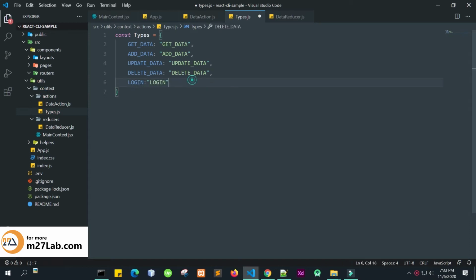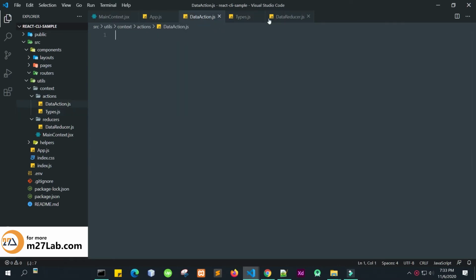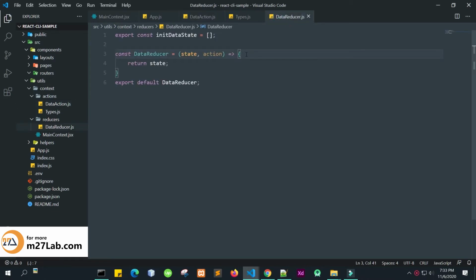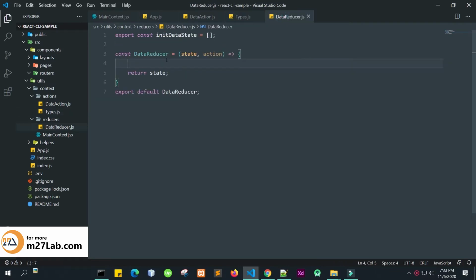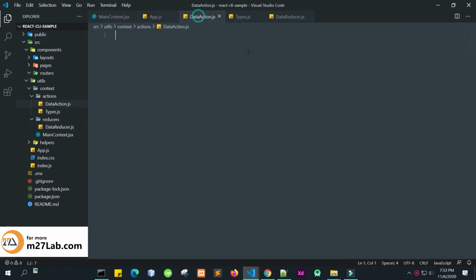Okay, so in this way you can define all the types here, so we don't need the login here now. Before going to the data action, we need to do something here. Let's first work on this get data types. Okay, first do this data action.